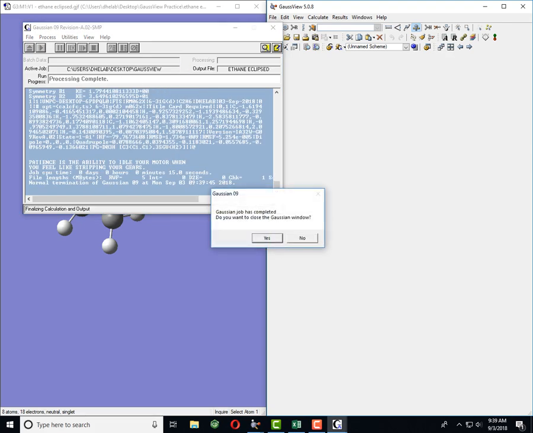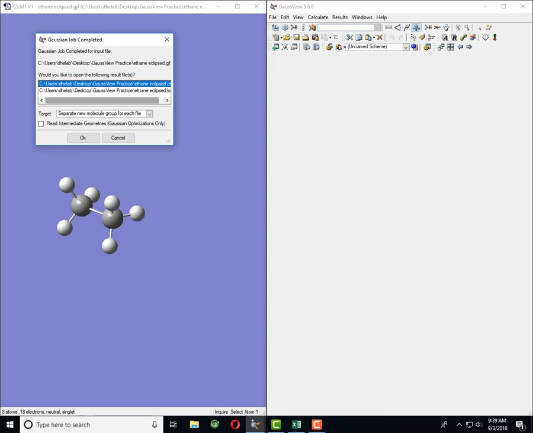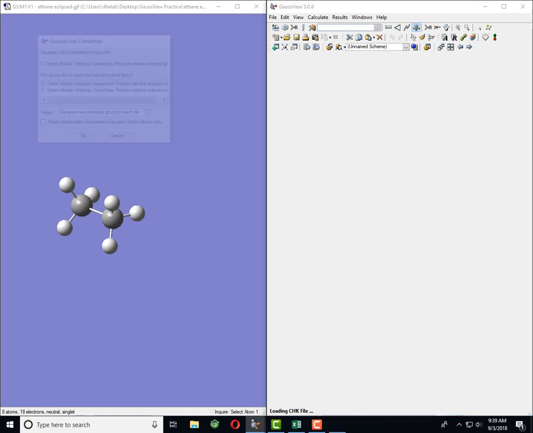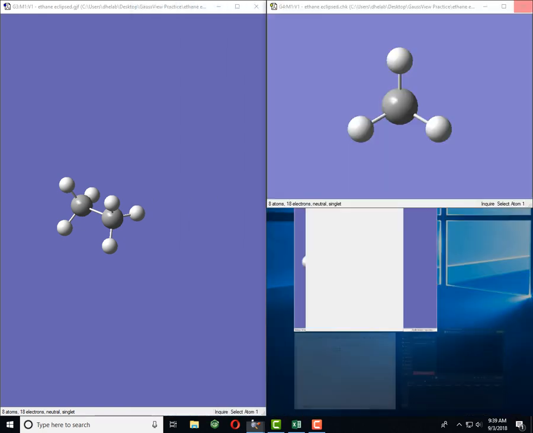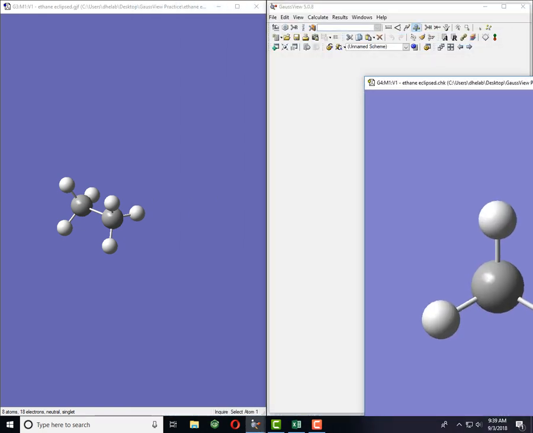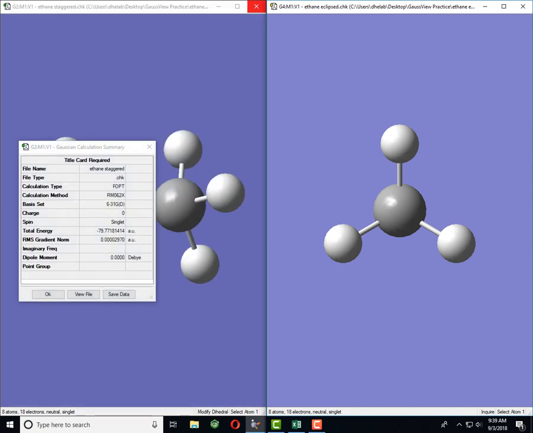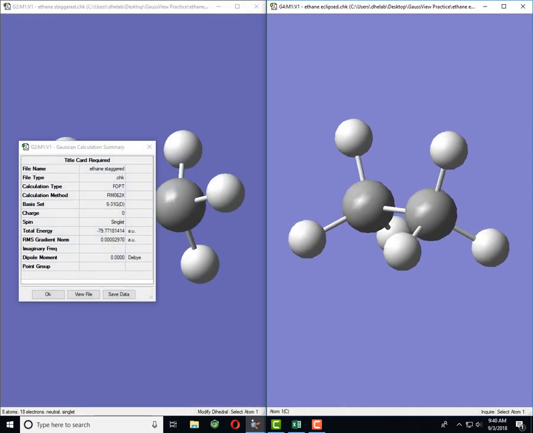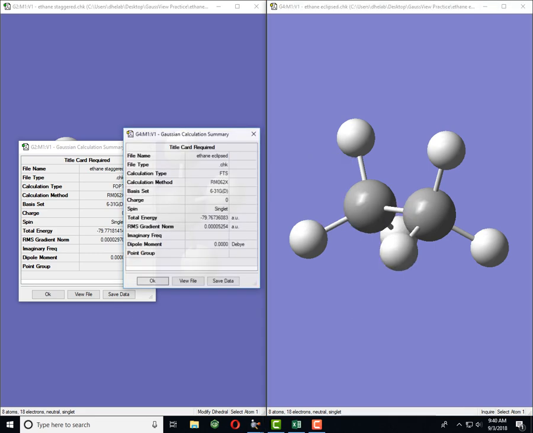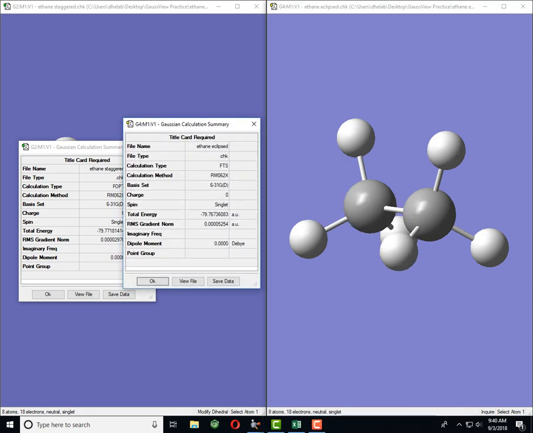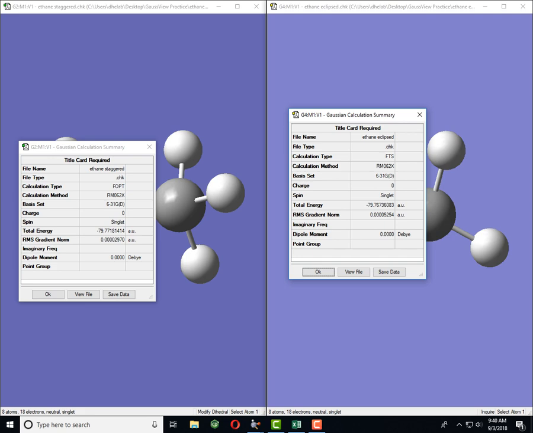Alright, now our job's finished. So once again, 2 files, checkpoint and a log file. We're going to use our checkpoint file. And here we go. So now we want to compare the energy of the eclipsed to the staggered. So right click, results, and summary. And so here you have one energy here, and you have one energy here, so we can actually calculate the difference. Going to go ahead and stick those in an Excel spreadsheet.